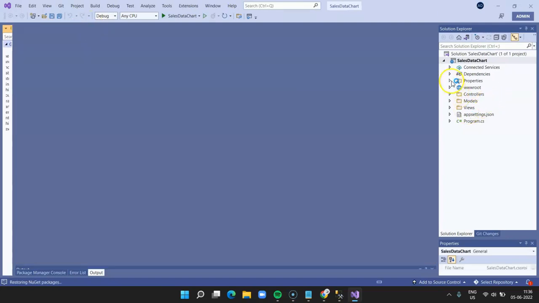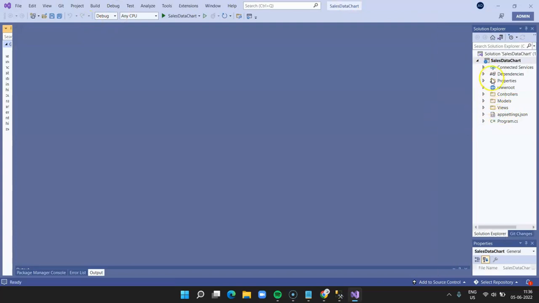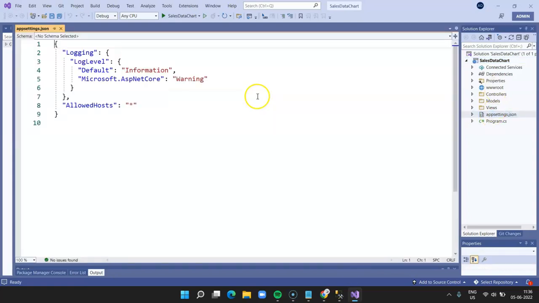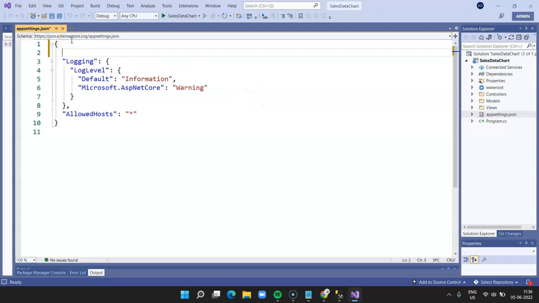So we have a default structure provided by .NET. I'll not get into these details, but let's go ahead and first create a database connection to fetch the data from the database. For that, let's go to our appsettings and quickly add the connection string to our database.